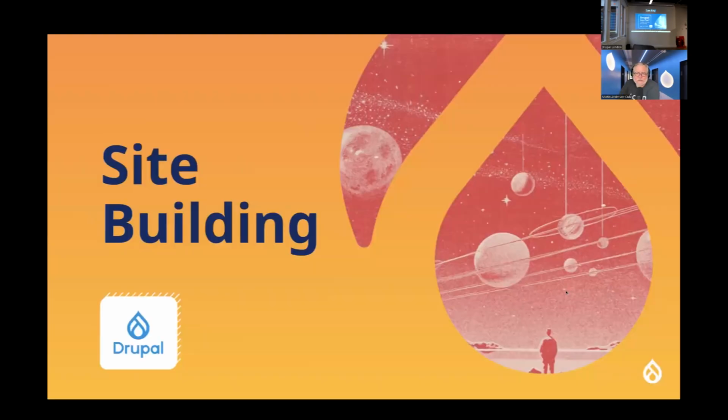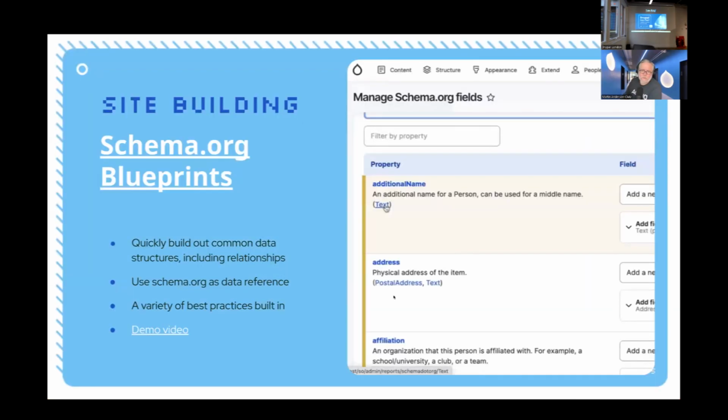That being said, let's dive in and talk about some modules. What I thought we would do is start by talking about some different modules that can really accelerate and make the overall process of site building easier. So the first one that I wanted to talk about is schema.org blueprints.